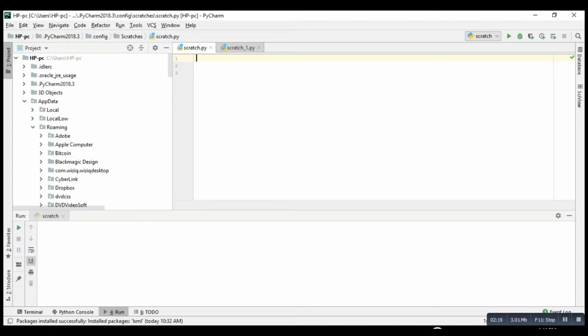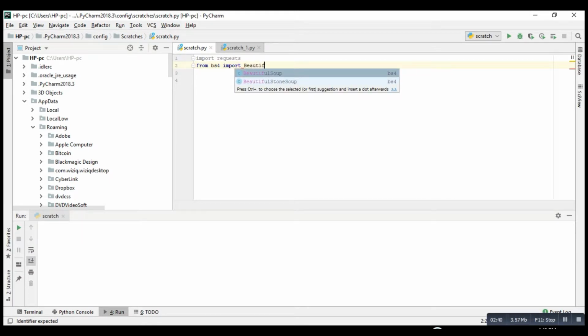So right now, what we want: import requests, and from bs4 import BeautifulSoup. That is the package required for scraping the data, and scraping means getting all the source code information from a link of a website. So this is how we're going to do it. All the information about the scraping of the website will be stored in this package.